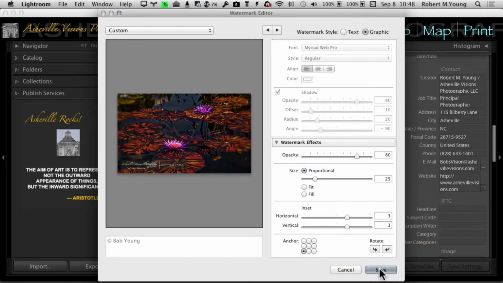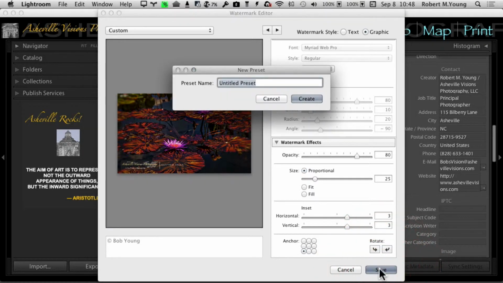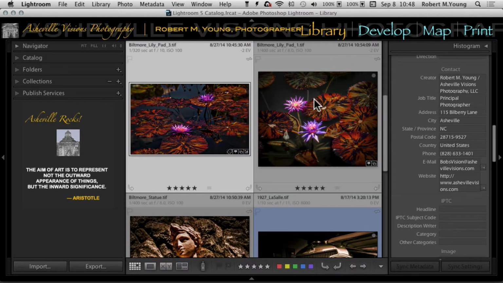Now click the Save button to save your watermark. Enter a name of your choice. I will call this one 3D Gold. Click the Create button and the Edit Watermarks window closes. Now you can use your newly created watermark in many ways, particularly in printing and in exporting. For example, let's export this photo and apply our new watermark.